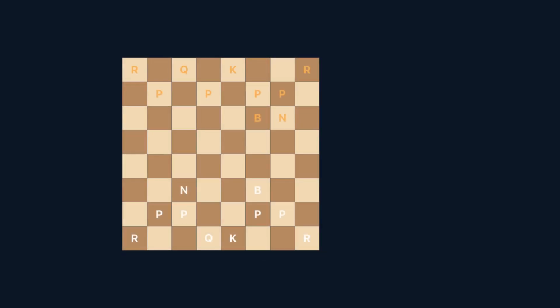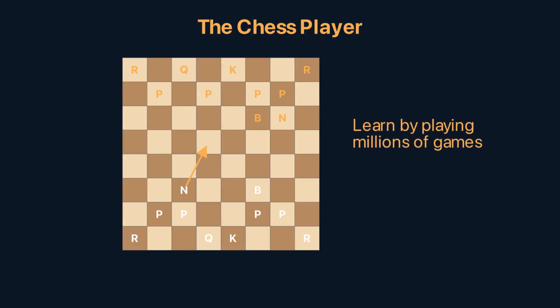A chess player sits across the board. She surveys the position: rooks, knights, pawns, the opponent's king exposed. She makes a move, not because a teacher told her this is the correct move, but because millions of previous games taught her that this position, this move, leads to winning more often. She learned by playing, experiencing wins and losses, and adjusting her strategy.